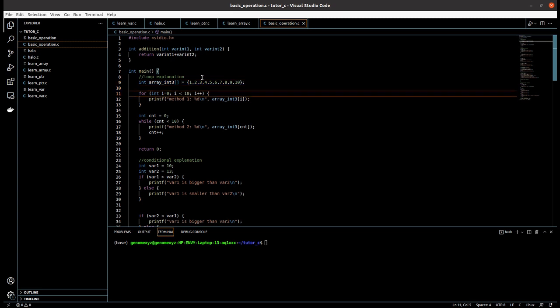Okay, now we start with loop. First, there are for and while. For has three parameters like this. First, we must define an integer variable, in this case i, and define it as 0, so the initial value for i here is 0. Why do I say initial value? Because this i value will keep increasing.